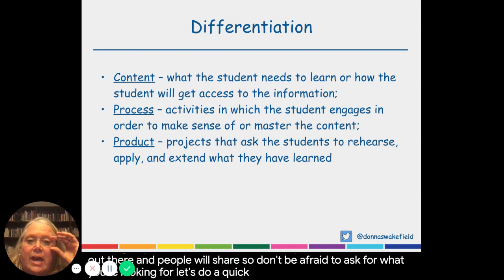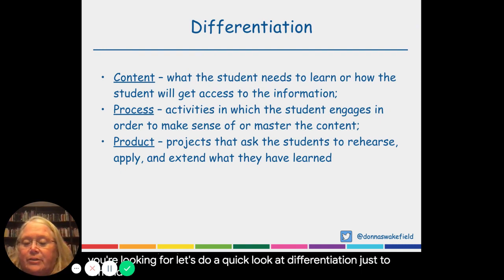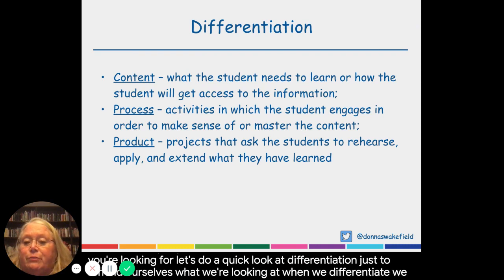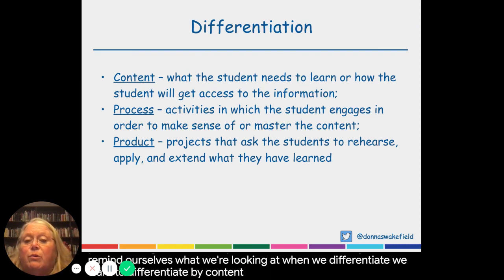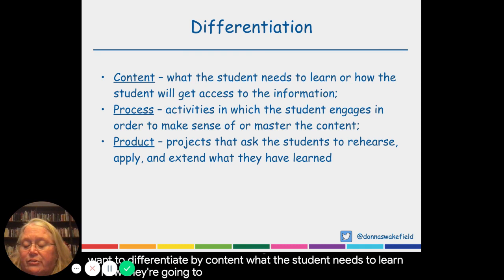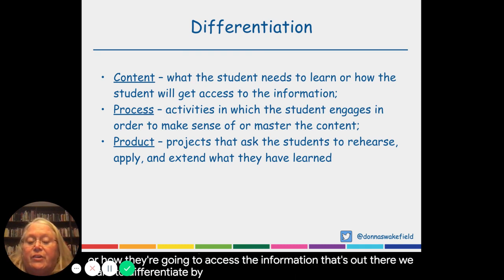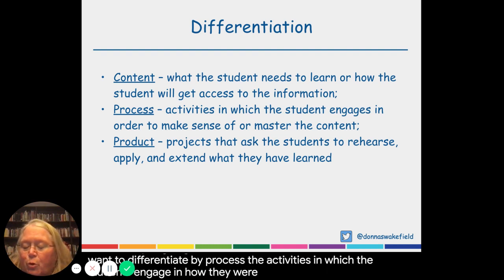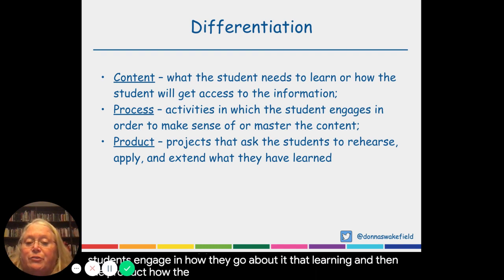Let's do a quick look at differentiation, just to remind ourselves what we're looking at. When we differentiate, we want to differentiate by content, what the student needs to learn or how they're going to access the information that's out there. We want to differentiate by process, the activities in which the students engage, how they go about that learning. And then the product, how the students are going to show you what they've learned.